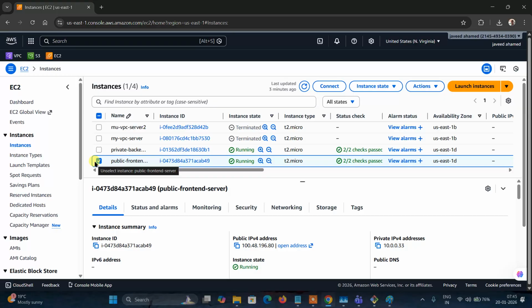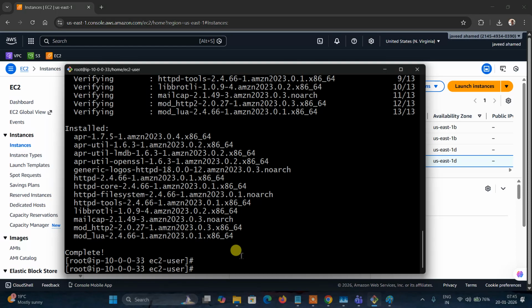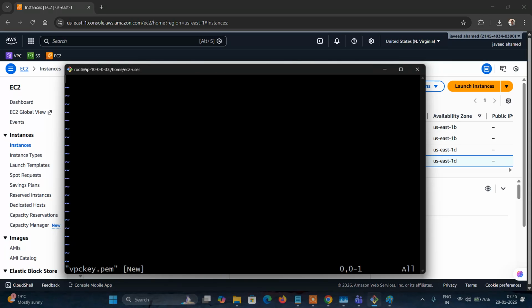For this one, first we need a key pair. If you don't have a key pair, it is not possible to connect from any one of the instances in the public subnet to the private subnet. For that, we need to create a key pair. For creating a key pair, just type vi. Vi is to create a file. Vi is a visual editor. What is the key pair name? VPC key .pem. Okay, vi VPC key .pem.